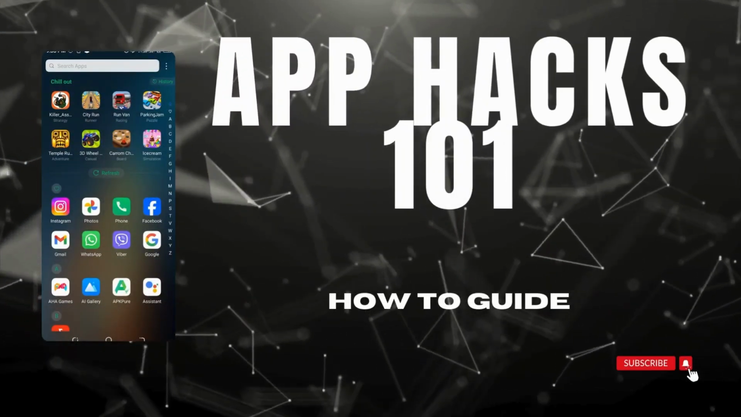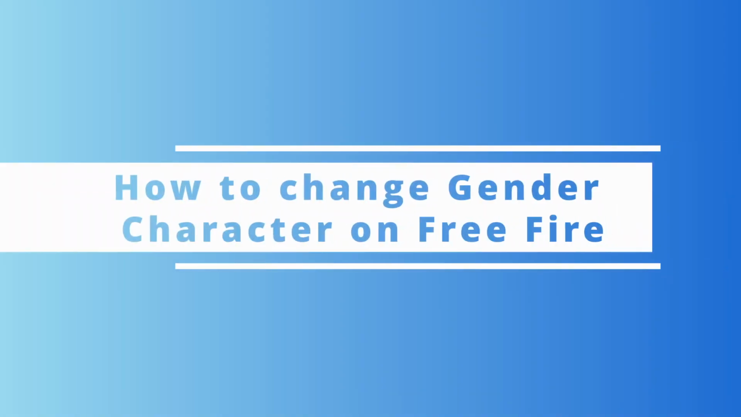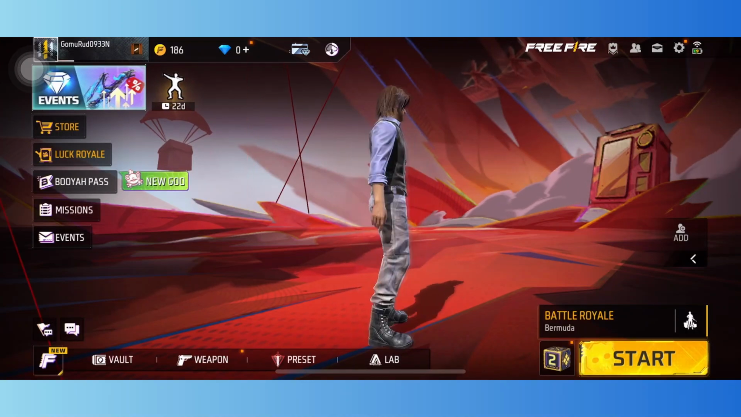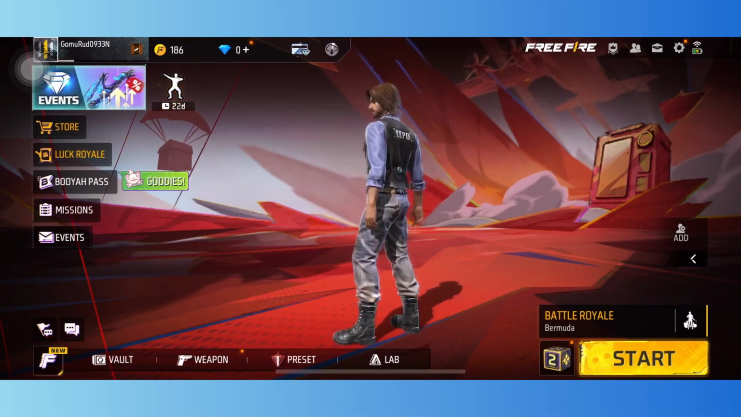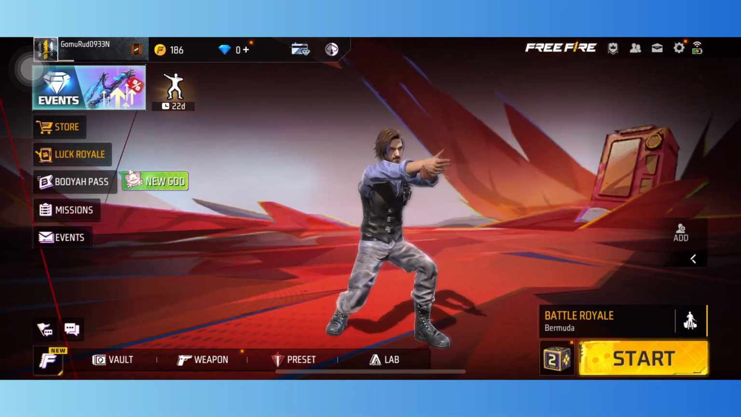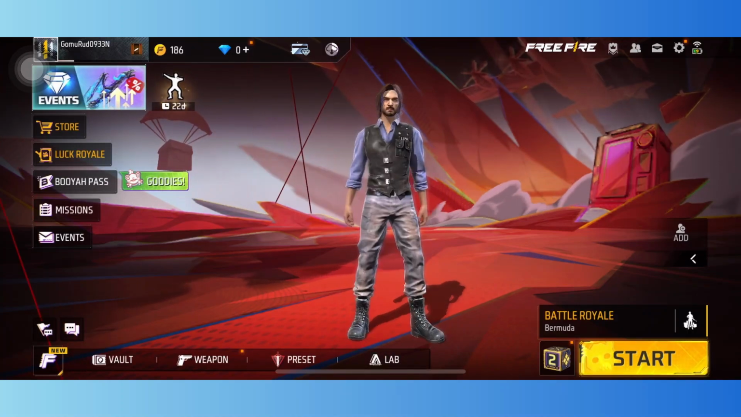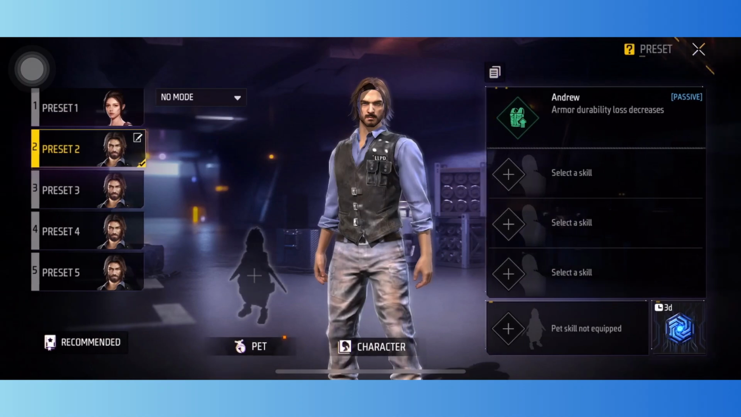In today's video, we will guide you through the process of changing the gender of your character in Free Fire. Let's get started. First, open the Free Fire game on your mobile device. Once you're inside the game lobby, tap on the present icon located at the bottom of the screen. This will open the character customization menu.